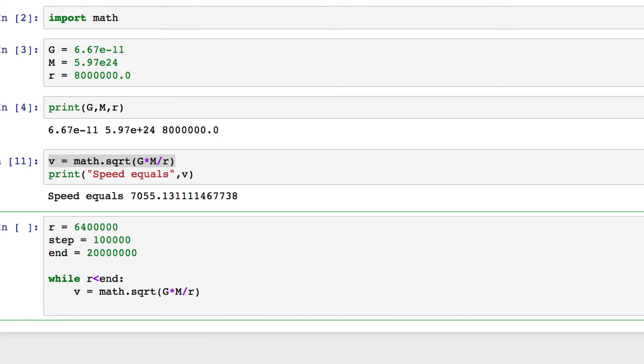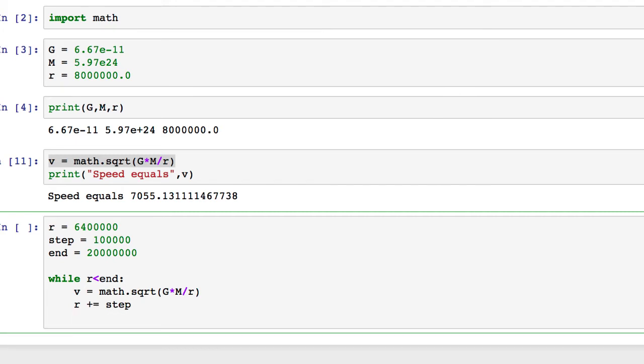Now we need to update r. So our table is going to start off with r at 6,400 kilometers, but now we want it to go up by 100 kilometers. So what we're going to do is, for r, we use the plus equals command. That means take what it was before and add, in this case, a step. So it's going to add step to whatever r was before. And now we need to print our table. So let's print, and just do r equals, comma, r, v equals, comma, v.